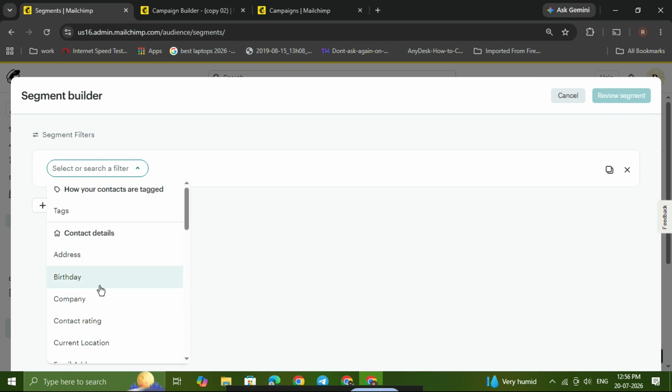For example, if you want to reach subscribers in a certain city, you could use location. If you want to target people based on how they joined your list, you could use sign-up source. If you want to group people who bought a product, purchase activity would be the better choice. If you use tags in your account, tags can help you create very specific and organized segments fast.